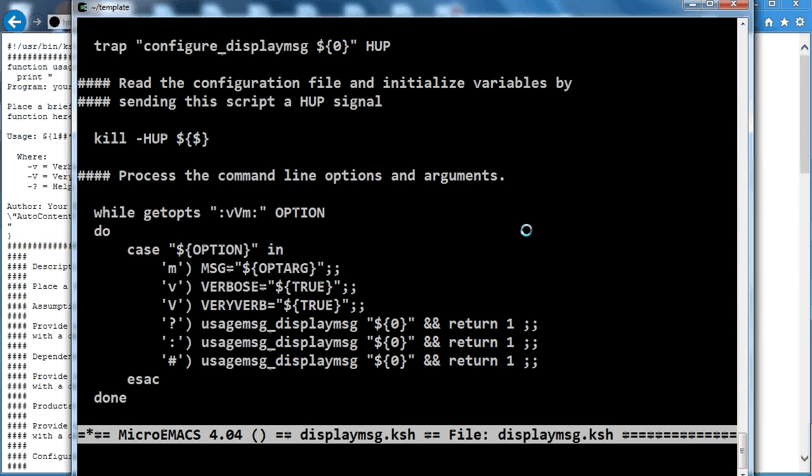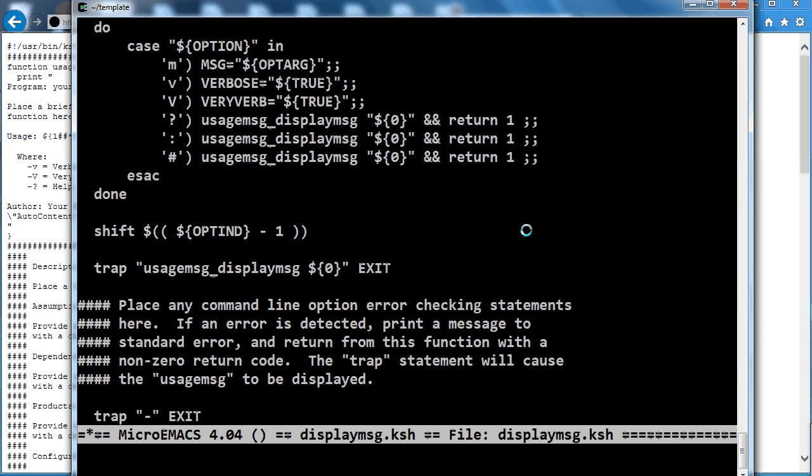When all of the command line options are processed, the while loop exits, and the index number of the positional parameters is set to the positional number of the next command line argument in the list. This index number is set to the variable opt_ind. So this variable will contain the next command line argument to be processed.